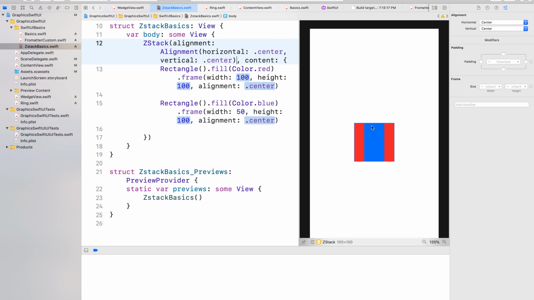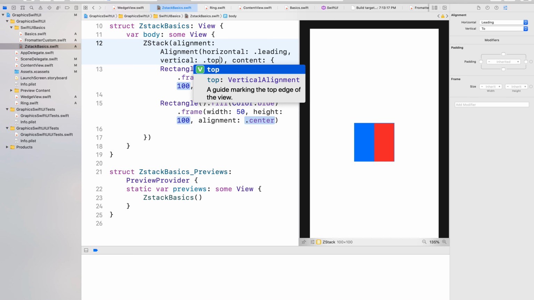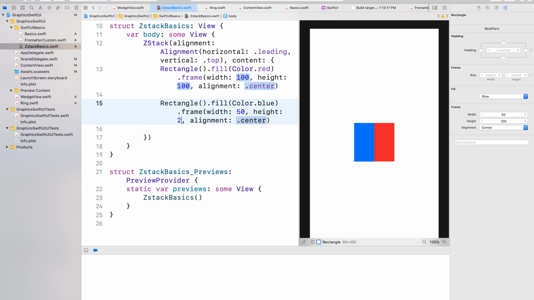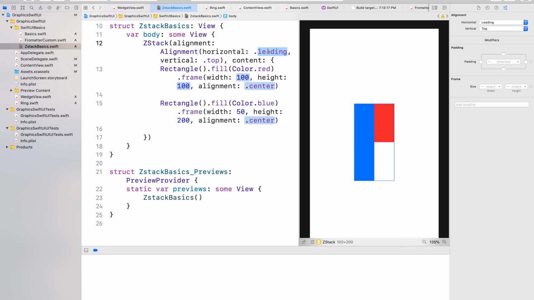the horizontal leading edges to be aligned. Now it is aligned, and vertical top edges to be aligned. Let's change this to 200. Yes, see. Now the first one's length is 100, and the second one is 50 and height is 200. Now the leading edges of both rectangles are aligned.